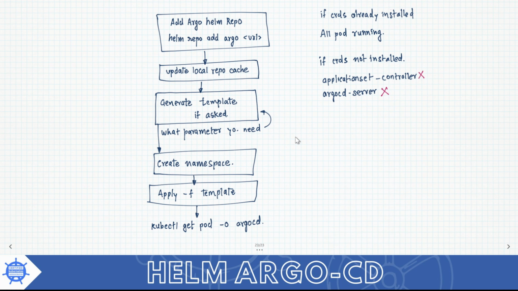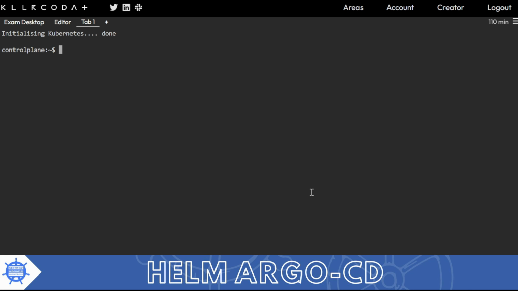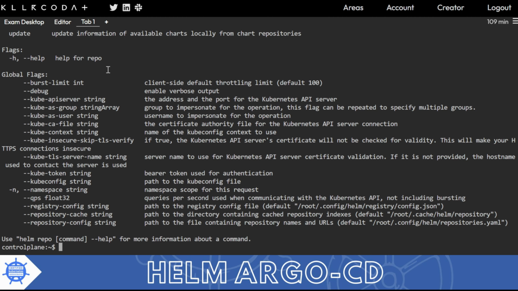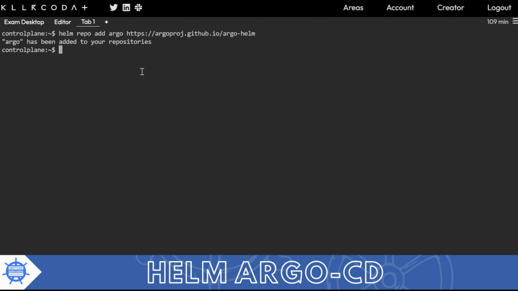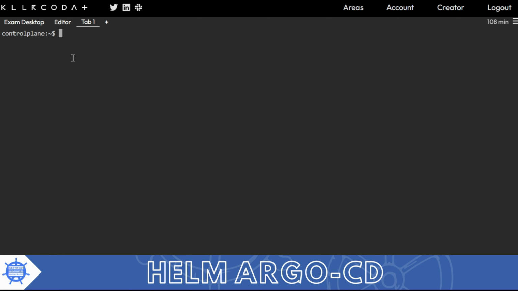So jump into the Killercoda session, and now we'll start. First of all, we'll add the Helm repo, add argo. You should not worry about the link; it would be provided to you, and the repo is added. Now it's time to update. Update is done, and now create the template.